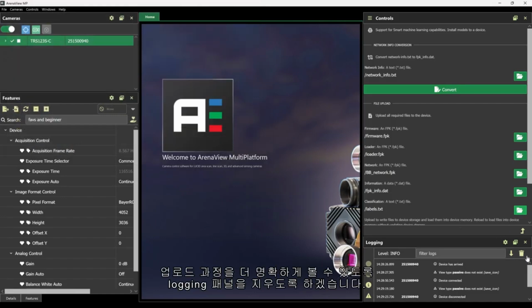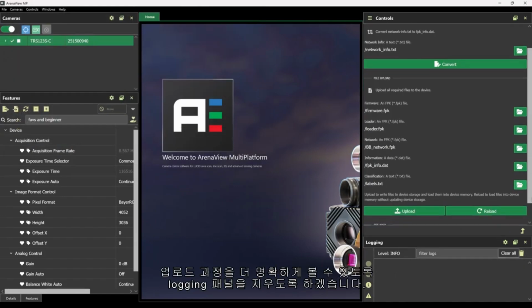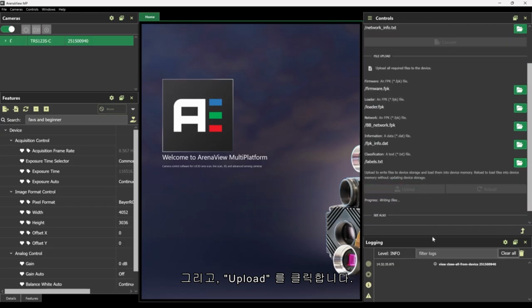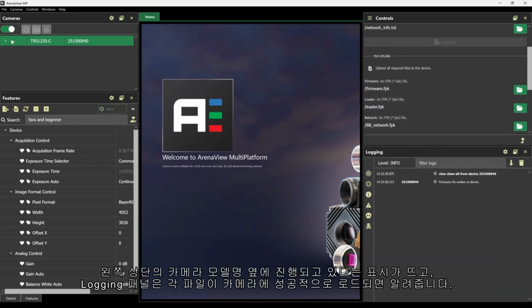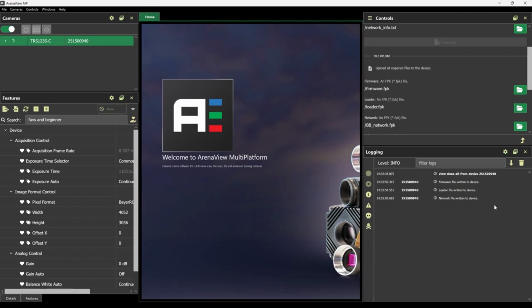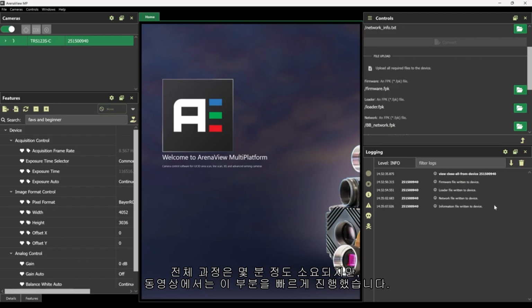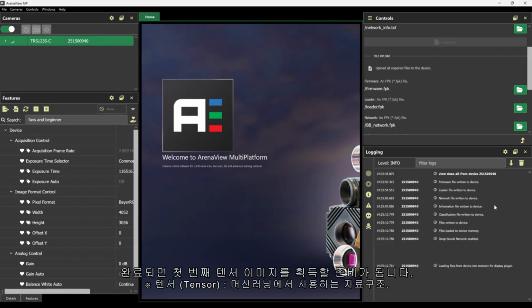I'm just going to clear the log panel so we can more clearly see the upload process. And then let's click upload. You'll see a progress circle next to the camera at the top left, and the logging panel will let you know when each file is successfully loaded onto the camera. The entire process should take a couple of minutes, but in this video I've sped up this part. Once it's done, we are ready to acquire our first input tensor images.